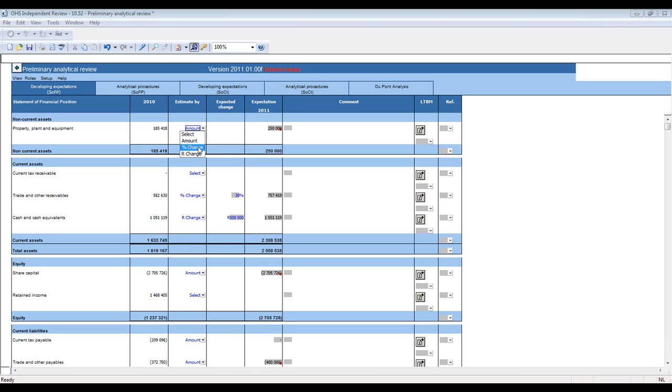And otherwise, as I showed you, the percentage change, or you can show a Rand change. So let's go, for example, down to the trade and other receivables section, or let's say cash and cash equivalents. You can see the user has estimated a Rand change. In this case, last year was just over 1 million Rand of cash, and obviously the user or the client, after discussions with the client, thought that we had quite a good year. We expect our cash to increase by 500,000 Rand.